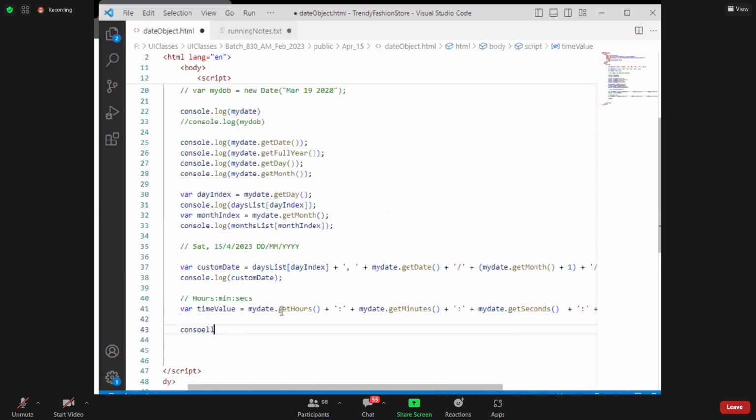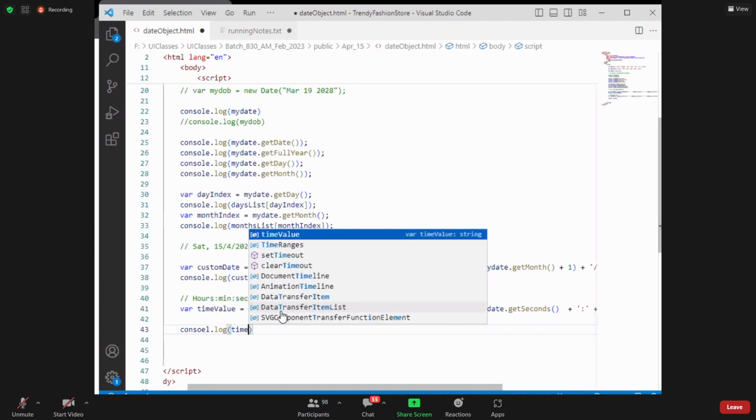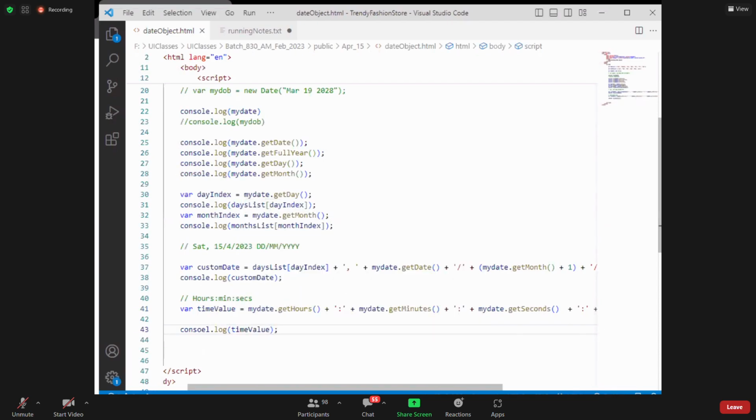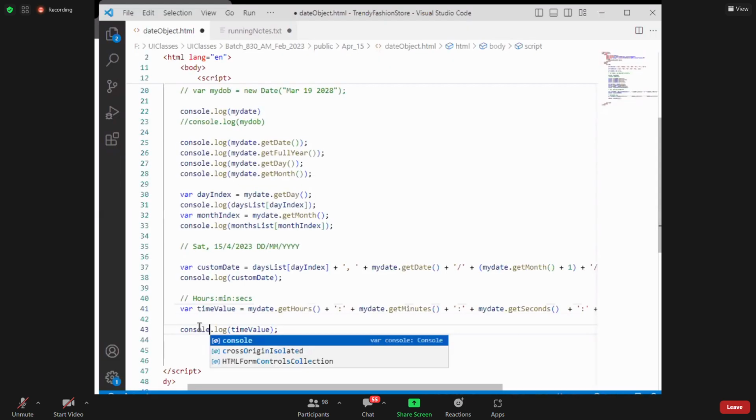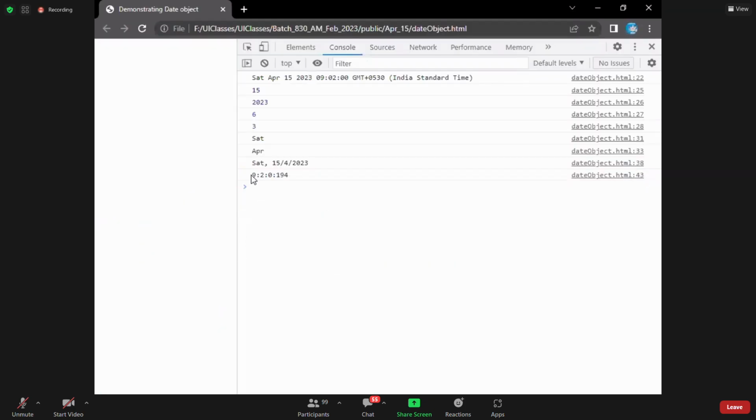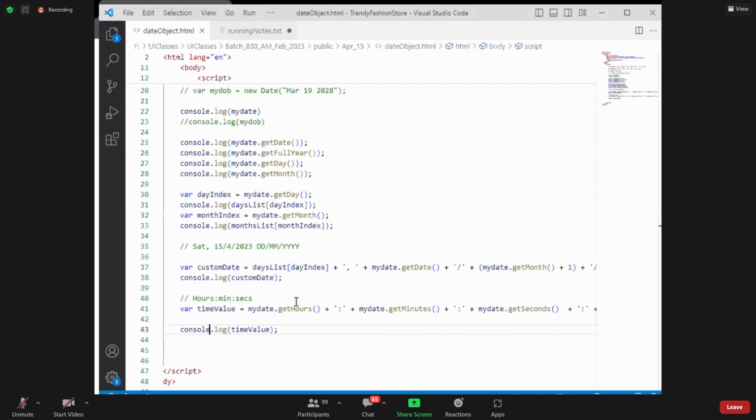Now when I console.log the time value, save this, come back here, and reload the page. You see here, this is how I got 9 hours, 2 minutes, 0 seconds, 194. Reload the page: 9 hours, 2 minutes, 5 seconds, 969 milliseconds. So if we have these individual methods, you are able to find out the individual values, and we can create a custom date format, whatever you want. Are we clear now, guys? Online students, including Prasad? Are we good?